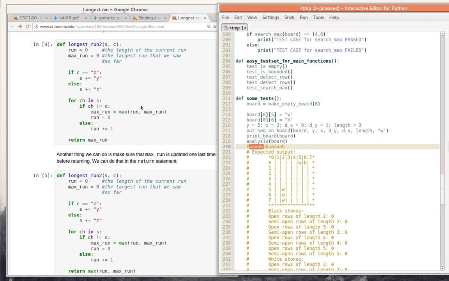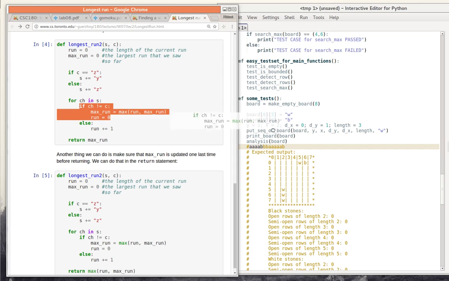And then when we encounter a character that's different from the character that we're looking at, well, this is the part where we say max run is equal to max of run, max run. So this is saying, well, the run, that's the length of the sequence that we're currently looking at.